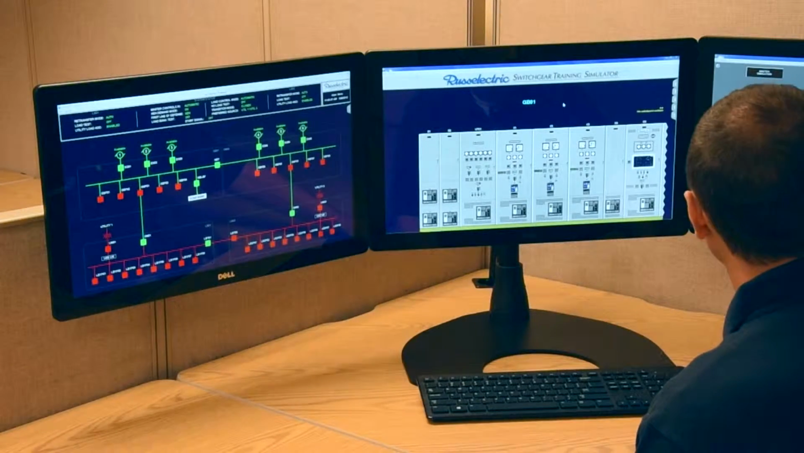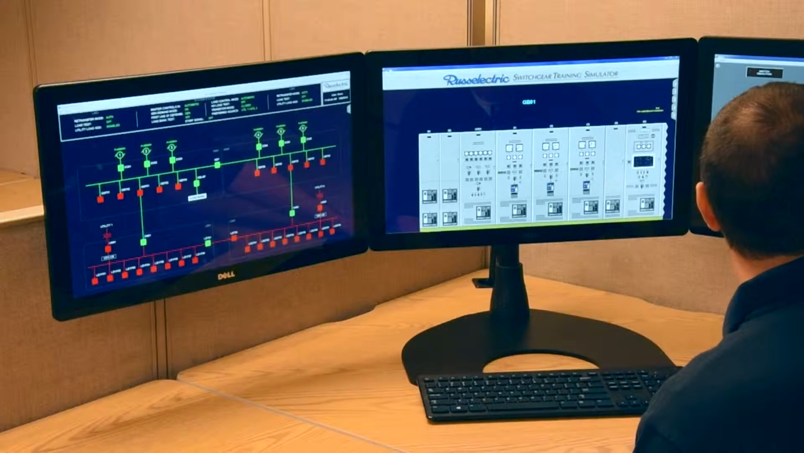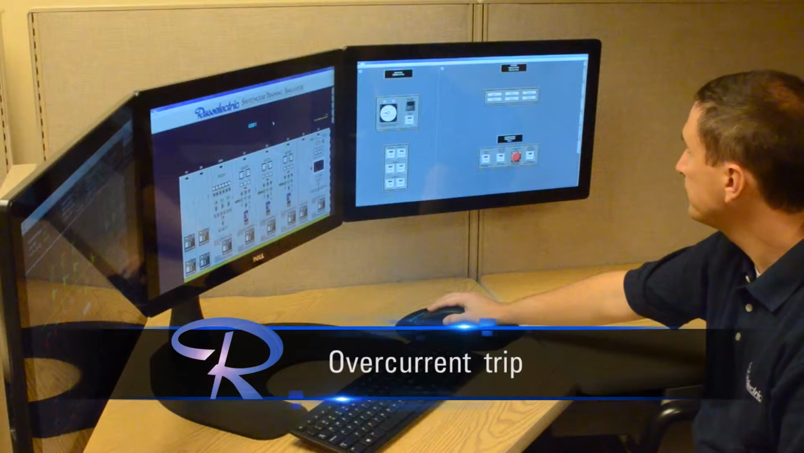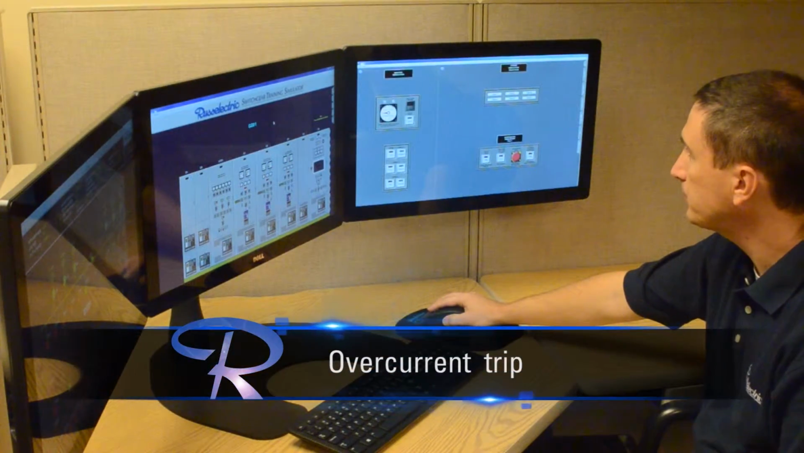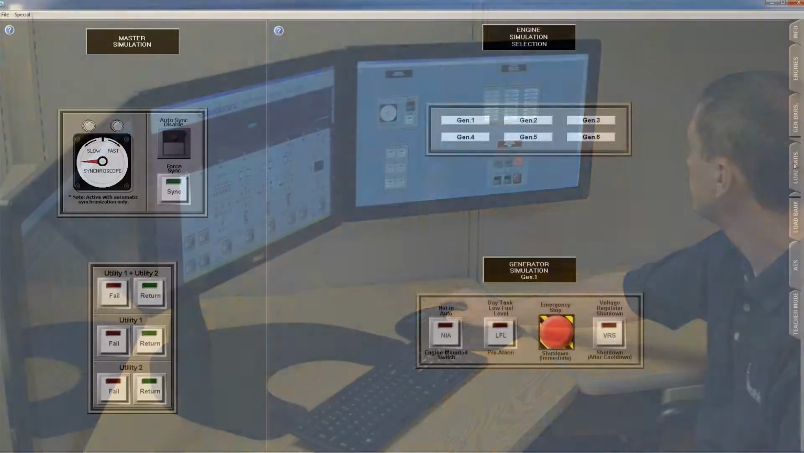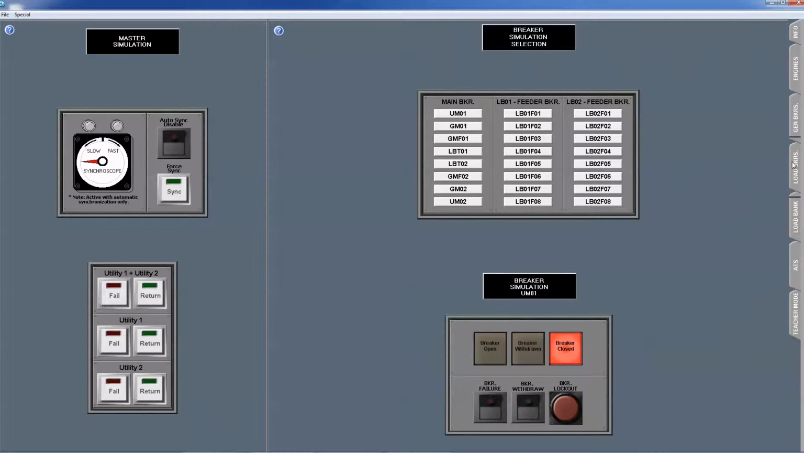The Advanced Training Simulator is a valuable tool for teaching operators how to respond to switchgear alarms that require operator intervention to correct. For this example, we will simulate an overcurrent trip on utility main 1. A bell alarm trip can be simulated using the breaker simulation screen. Select UM01 and then press the breaker lockout push button.